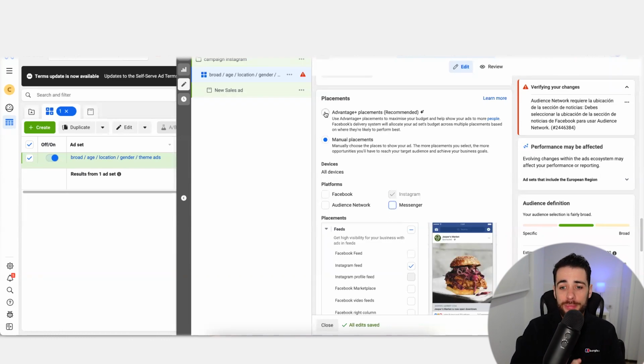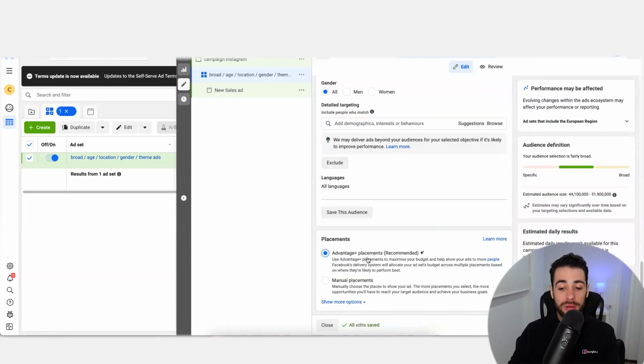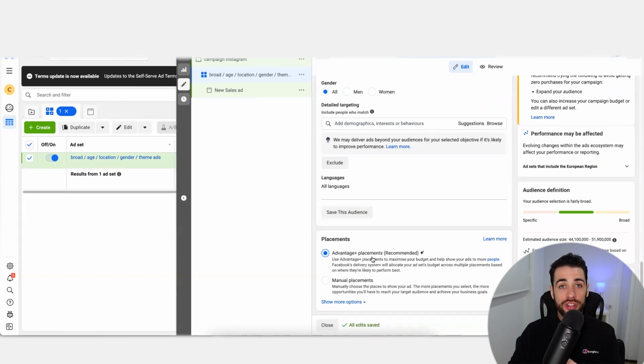So I just think it's better to not try and guess. Don't try and take our human input, and I think we are smarter than machine. Leave it to the machine to decide where it wants to show people. Okay, so my recommendation for you would be just to have this one selected, Advantage Plus Placements, and then go on to the next level and choose the ad formats that would be more conducive to success on Instagram, and that's how you'll show your ads on Instagram.